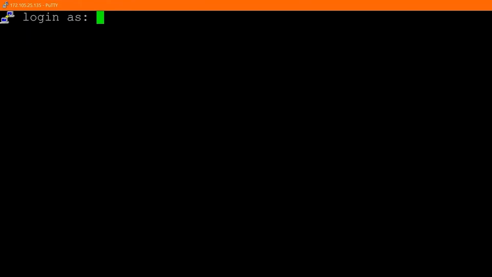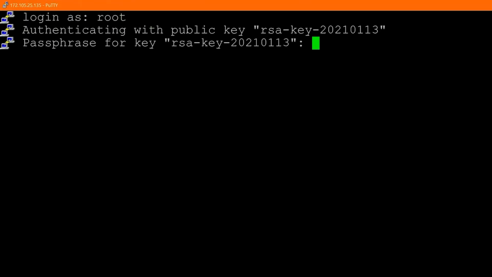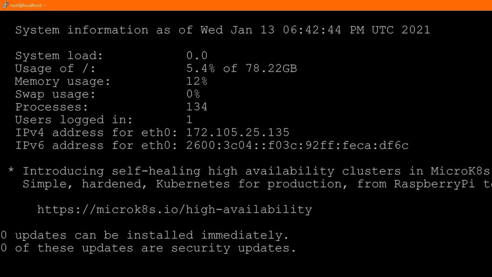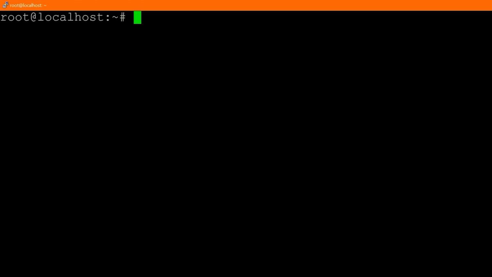And when I open, I can type in my username, and it should just automatically authenticate me. So it says authenticating with public key, and then passphrase for key is this. So what I'm going to say is my passphrase, and now it should log me in. It logs me in, and we are all good. So now we have our public and private key authentication set up.